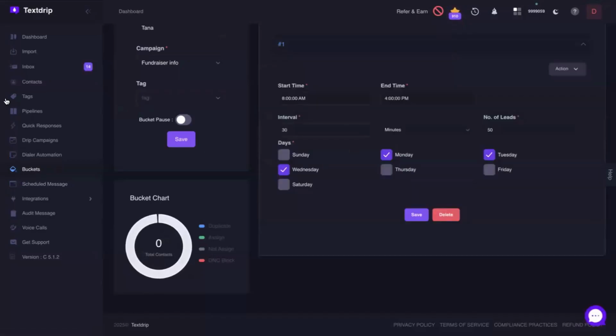Now, the cool thing about this is that once you upload this, you can do this on a Friday. However, starting on Monday at 8 a.m., every 30 minutes, 50 people are going to receive this drip campaign that's connected to this bucket. Now, in another 30 minutes, that just means another 50 people are going to get this at 8:30. The bucket will continue to send out your leads until there are no more left.